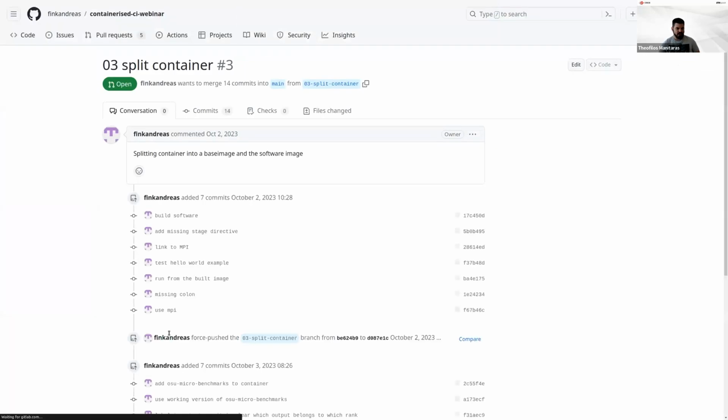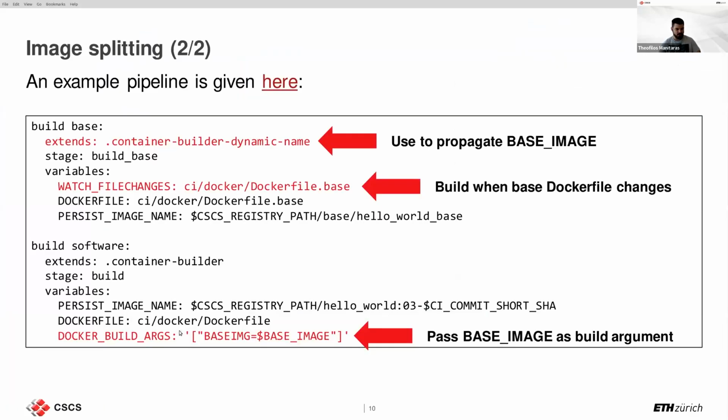So again, you split the image in 2 parts. The one that contains all the dependencies, the compilers and everything, the things that do not change very quickly. And the other one just copies your source code and builds based on the first base image.